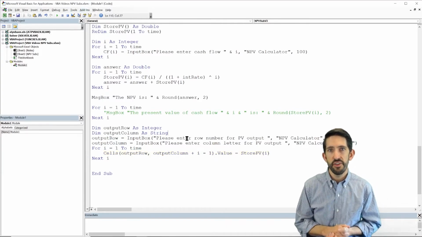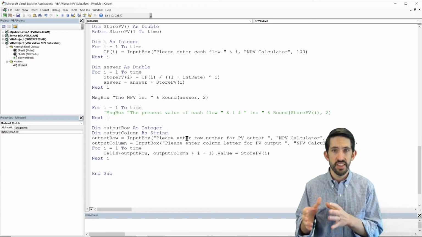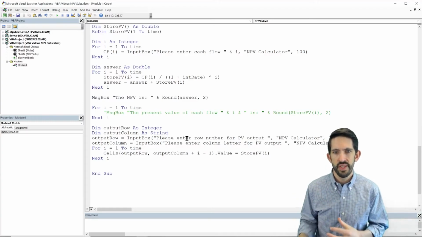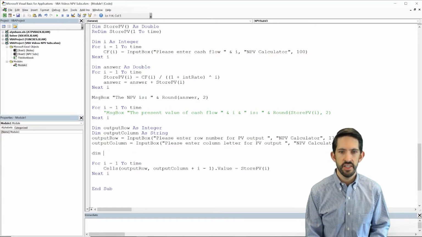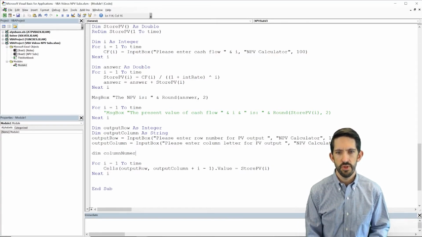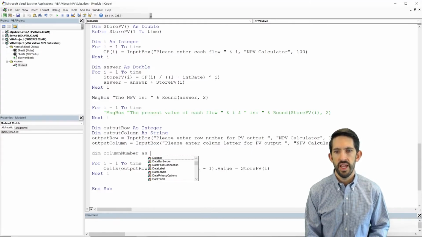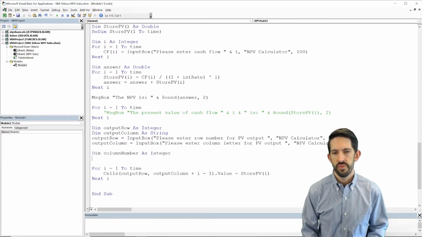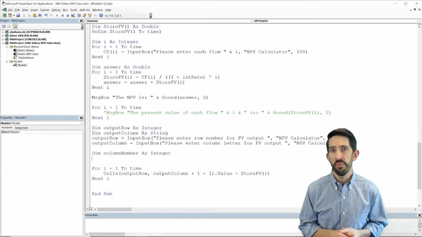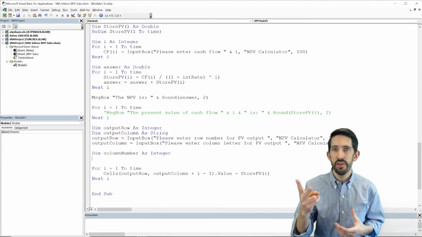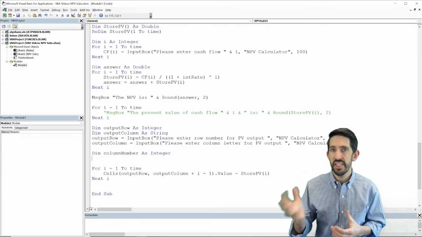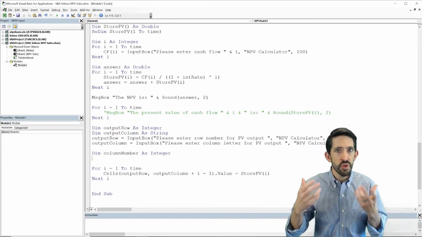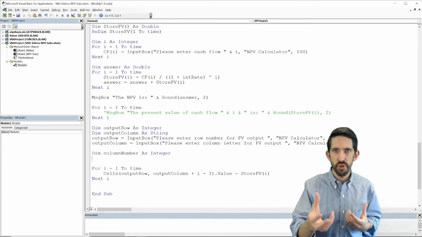And what we're going to need to do is figure out what column this is based on a number. So we're going to add a little bit more code here. So we're going to say dim column number as an integer. And now we have to figure out what the column number is. You and I know that column B is the second column, but it's going to be harder to figure that out in a programmatic way, like, you know, what's E, what's F, what's G. You can figure each one out, but you need a way for the computer to know that.